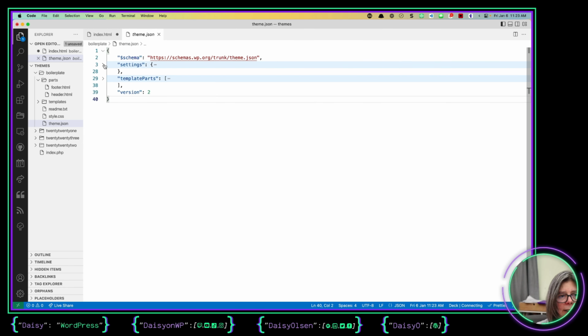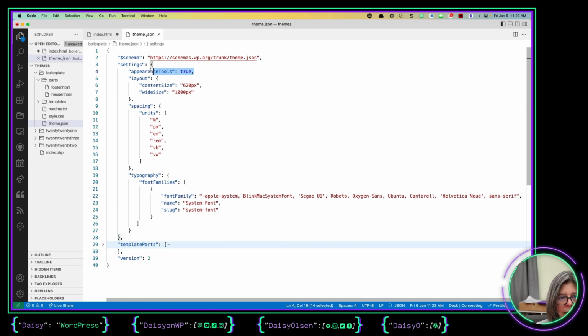All right, so we have our settings. So that's the theme support. Anything that's a true or false in here is basically a theme support, and it's basically, are you enabling or disabling some aspect of the blocks? So this appearance tools one is actually like a group toggle. It enables a bunch of things.